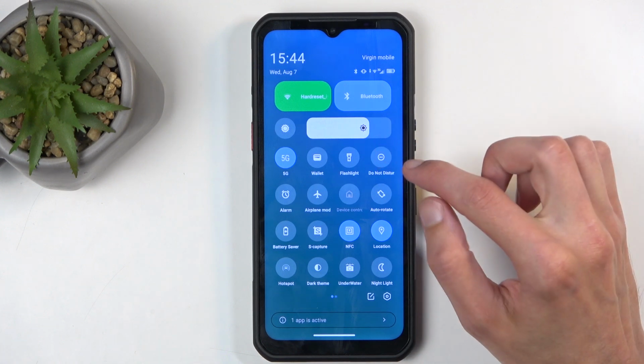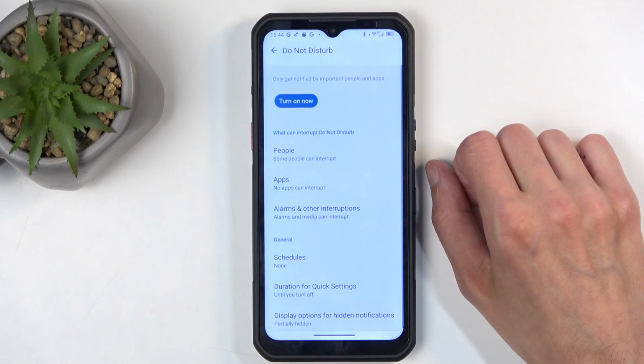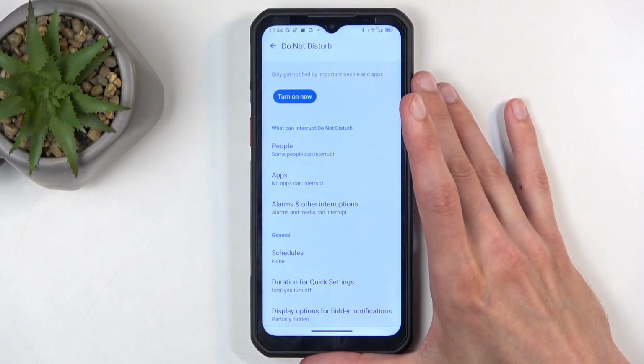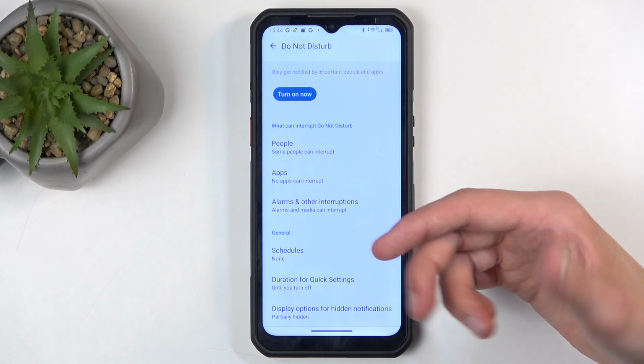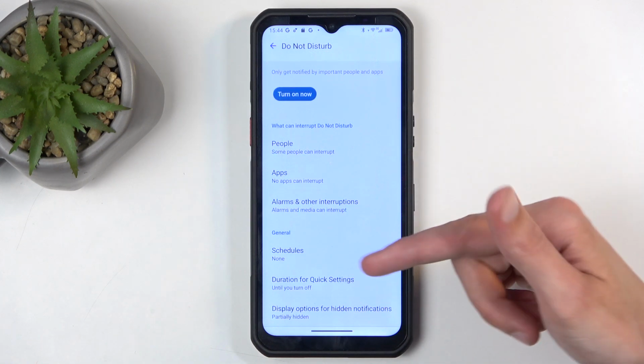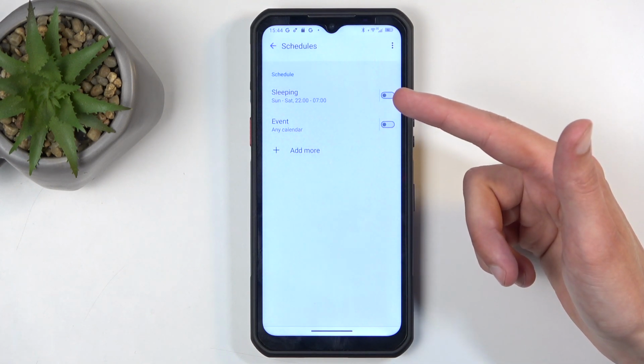Now once you see this toggle, to change the settings, you want to hold it, and this will take you to the settings. And here we have a couple different things. I'm not going to touch upon most of those. I'm just going to focus on a couple that I find more important, which would be things like the schedule. And here you can enable the fully automatic schedule.